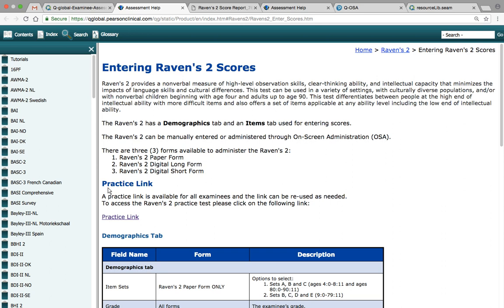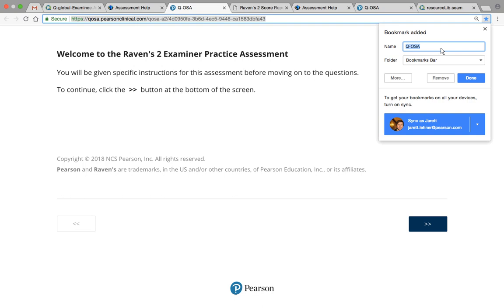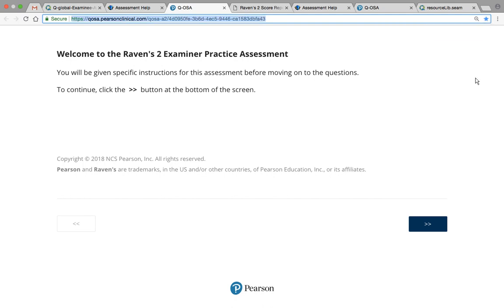If we click on it, it's going to open up a new tab of your web browser. That's going to indicate that practice link. And if we click on it, it's going to look like just a normal assessment. My recommendation is maybe you want to bookmark this, add it to your favorites, and indicate that it is the Ravens practice link. And the nice thing here is that this in itself does not require you to be signed into Q Global. So if you save it, you could absolutely log out and still use that link as needed.